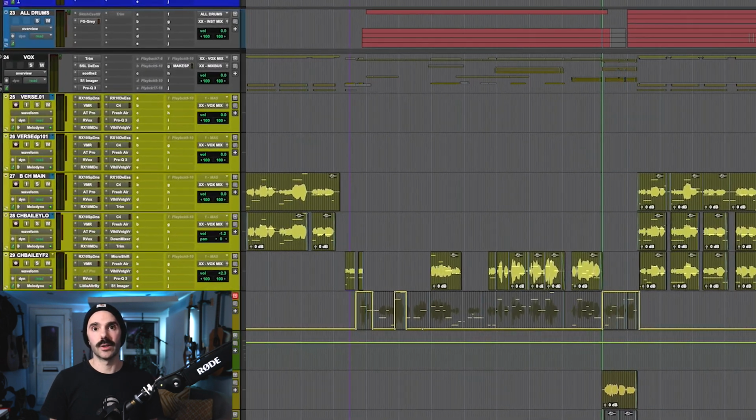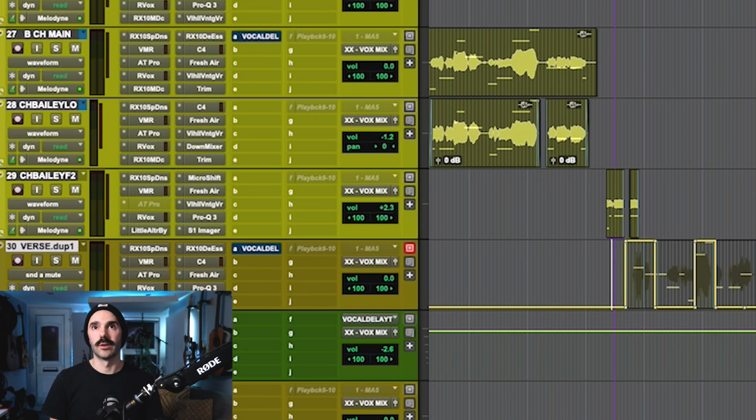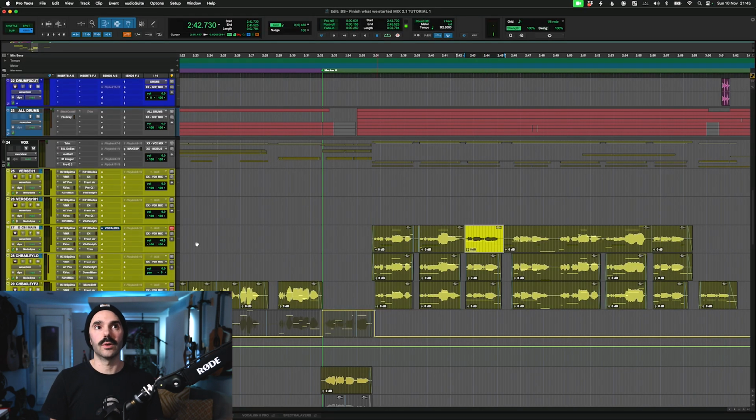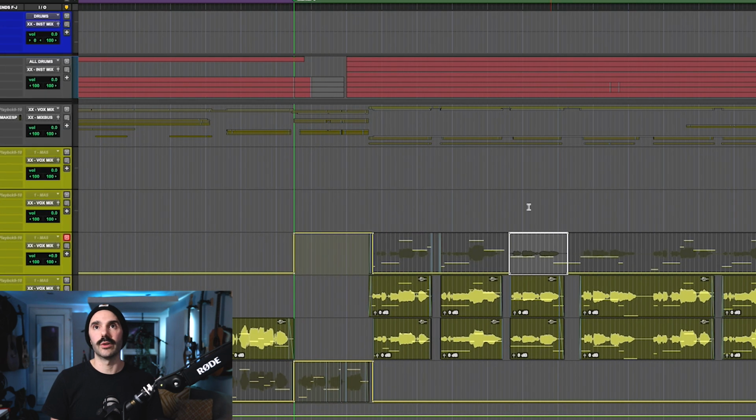To duplicate this effect on other vocal channels, you can simply hold Option and drag this send to another channel. Here, for example, if we wanted to delay this line of the chorus, we would go in again, vocal delay throw, mute, and we would just unmute it for that line of the chorus.